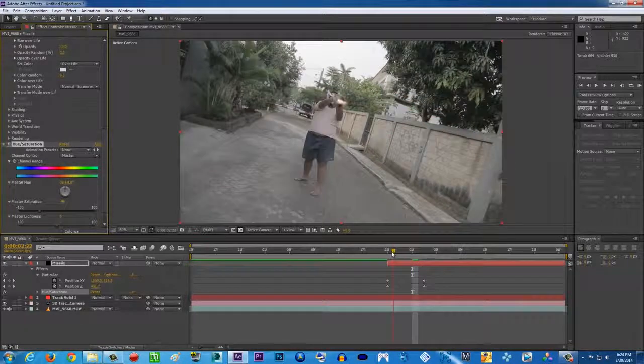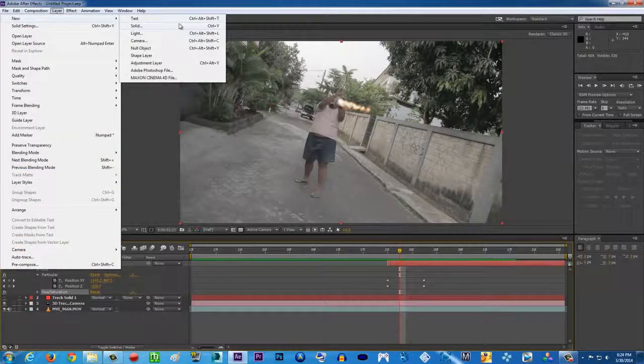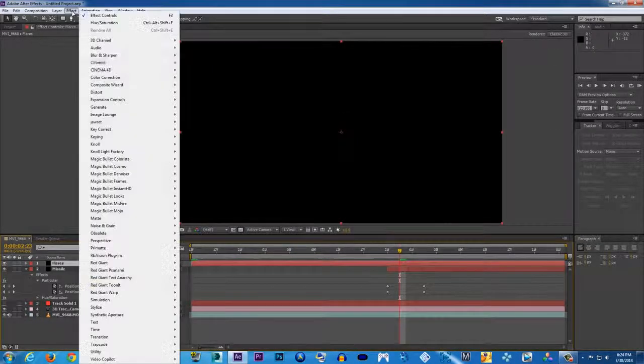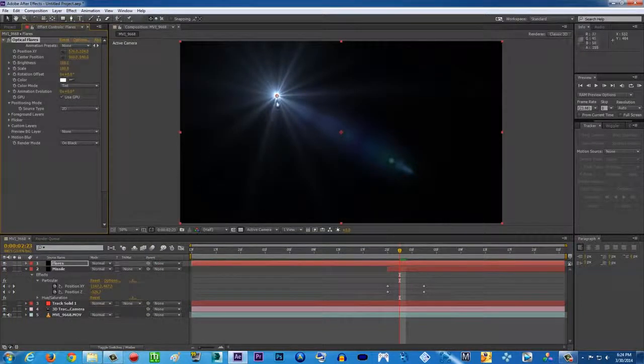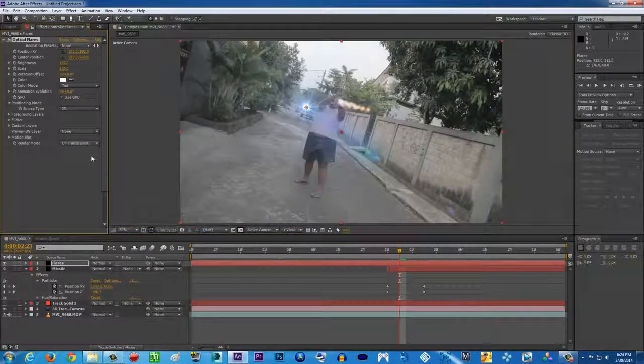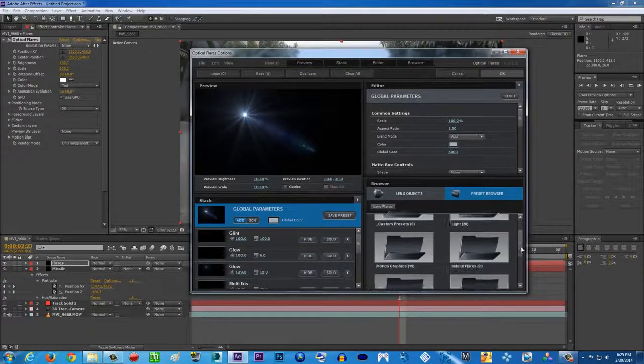Now if you want to add some flares in the tip of the missile, you can do that. I'm just going to show you. Create a new solid layer, name it flares, click OK, and then go to Effect, Video Copilot, Optical Flares. This is a very amazing plugin. Set it from on black to on transparent, and boom, there you go. And then if you go to options, you can see this is inside After Effects.